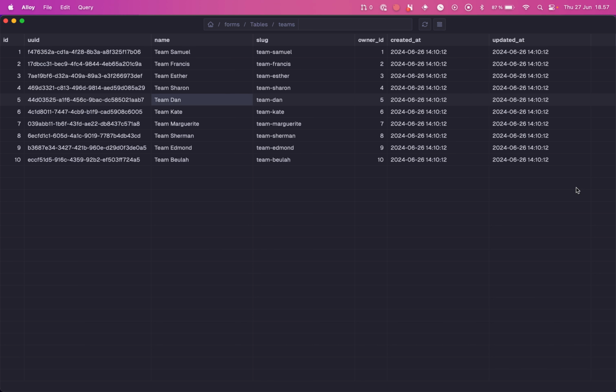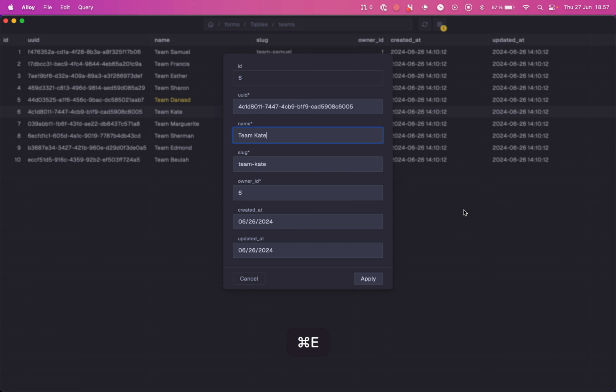You can do most of the normal database stuff. So you can select a cell, you can change the value. The value hasn't actually been updated yet. It's up here in our pending changes for now. I can also press Command E. That opens up this modal view. It does the same as the spreadsheet view, just sometimes makes it a bit easier to edit it this way.